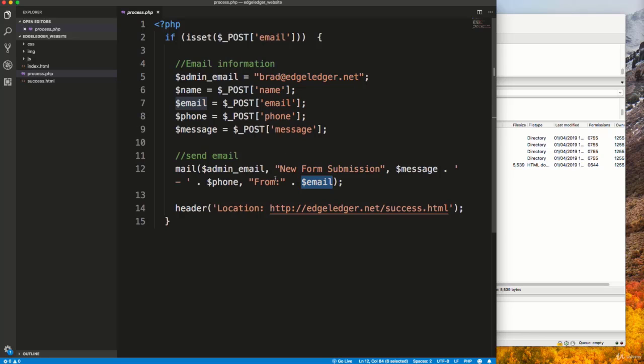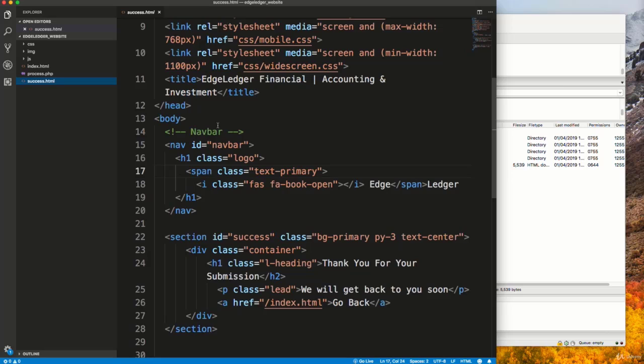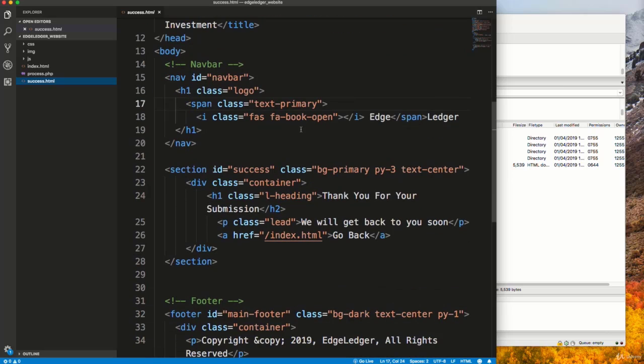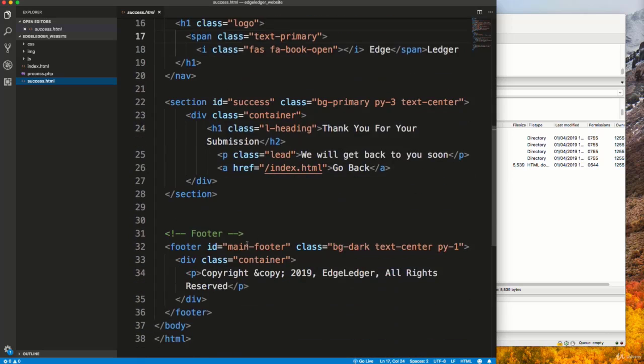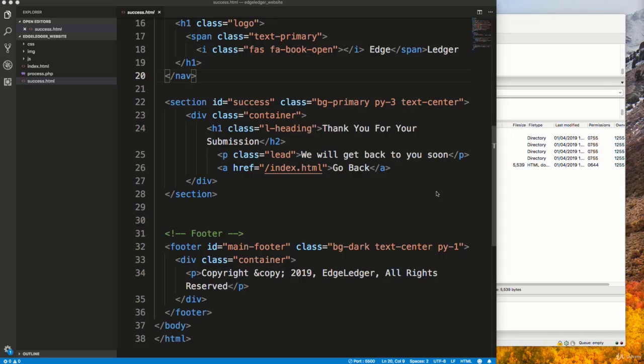And then once all that happens, once it sends, we're going to redirect using the header function. So this will redirect us to a file called success.html, which I have right here. If we look at success.html, it's very simple. We just have the nav bar minus the links and the footer, and then here we just have a thank you message. So I can show you this real quick if I just open with live server.